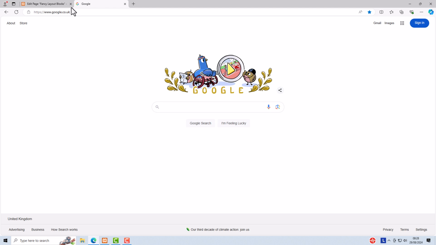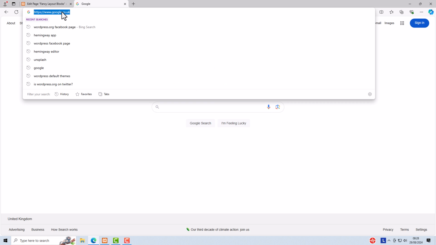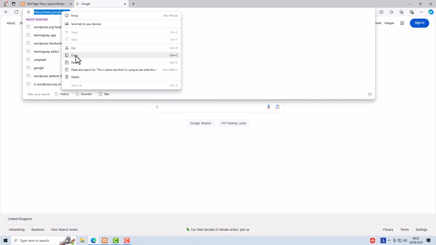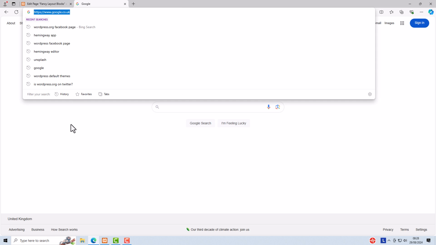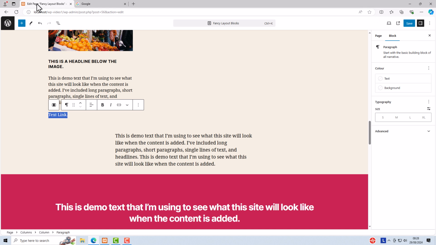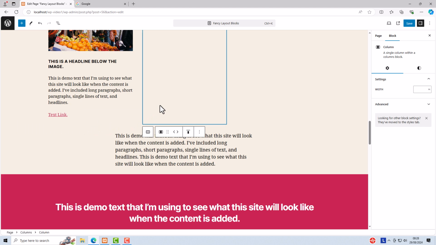If you go to the web page, you want to add the link. So I want to add a link to Google, so I copy the URL, then in my web page, highlight the text, click link, paste in the URL, make sure you click this submit button, and there the text link has been added.